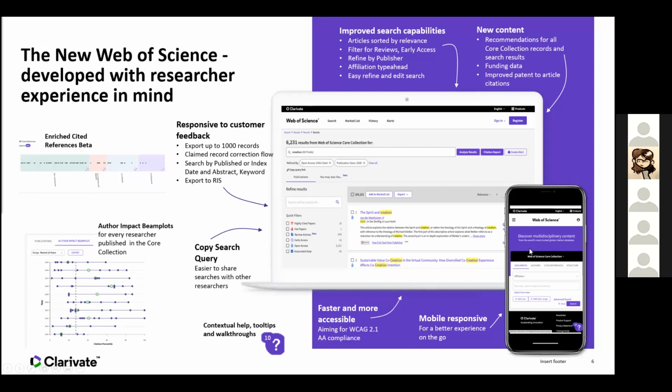Additionally, we do have a mobile application for the Web of Science. It's called My Research Assistant. You can download it on your iPhone or your Android and easily access Web of Science content on your mobile phone.